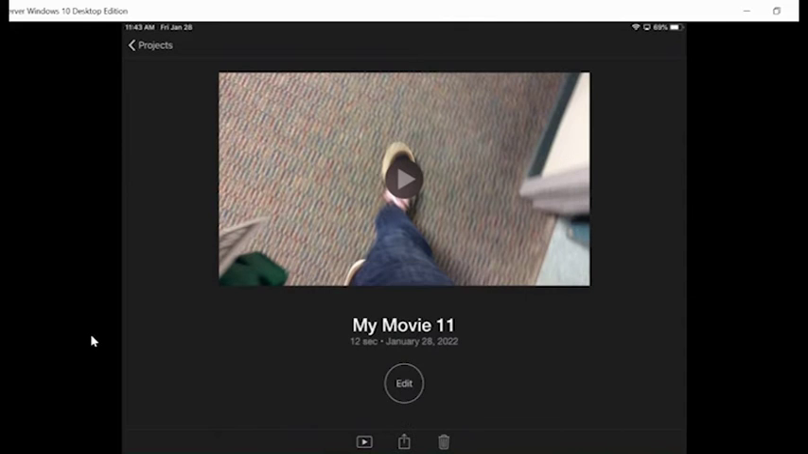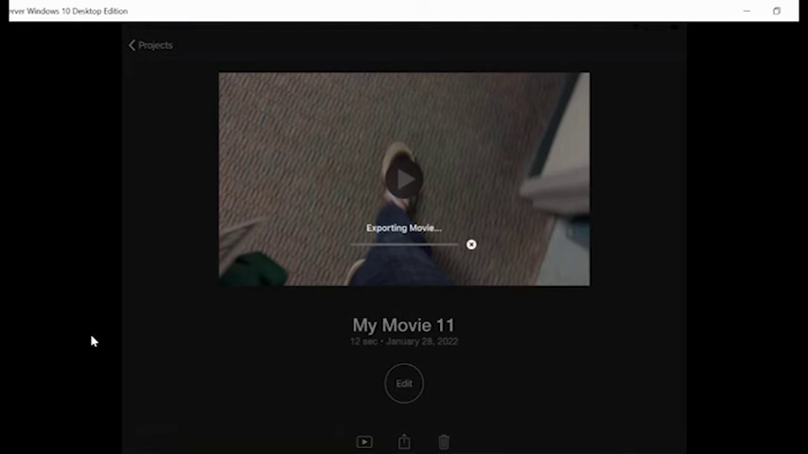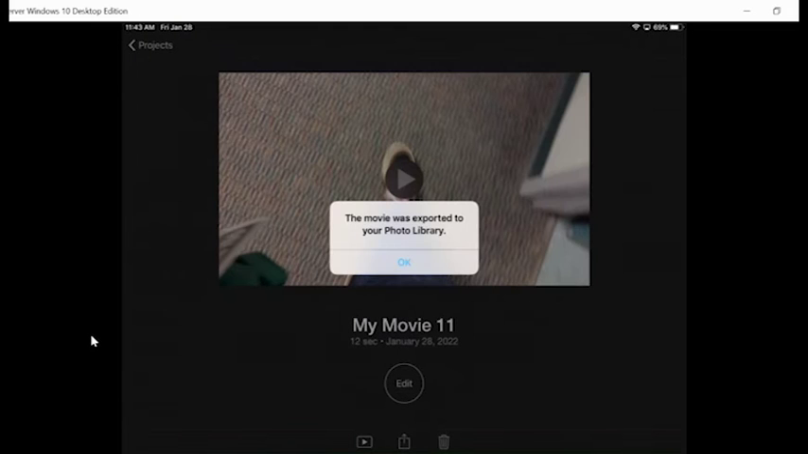Okay, and I'm going to choose the largest size possible. So mine is HD 1080p. So I'm going to click on that, and it'll export the movie. Depending on the length of your movie and how much sound effects you've added, it'll take a minute to do that. And then you just click OK once it's exported.